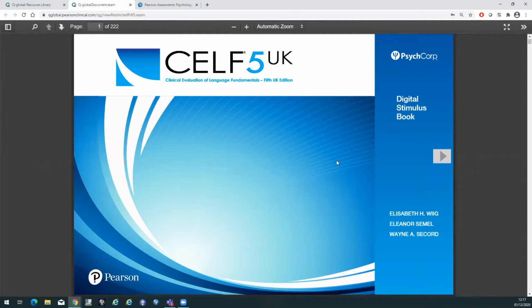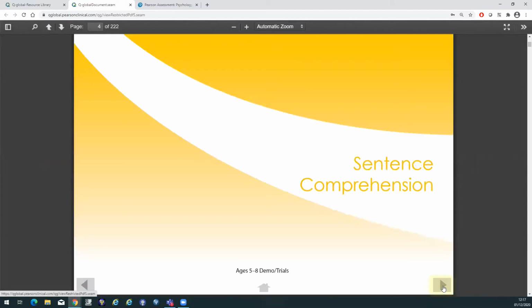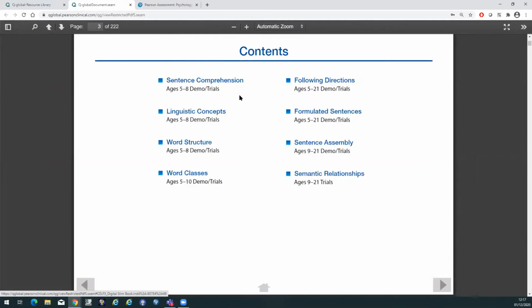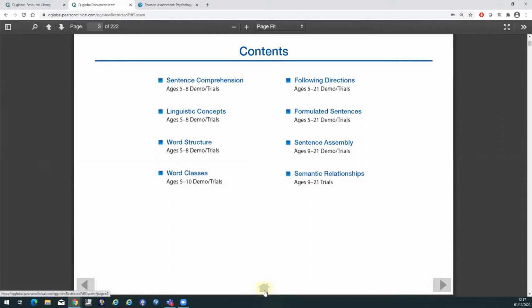And in the pages themselves, you've got really useful page turners like these here, forwards and backwards. Page 3 are the contents of this particular stimulus book, and you can jump straight to the subtest starting card by selecting it. They're all hyperlinked in that contents page. The house icon will always take you back to the contents.